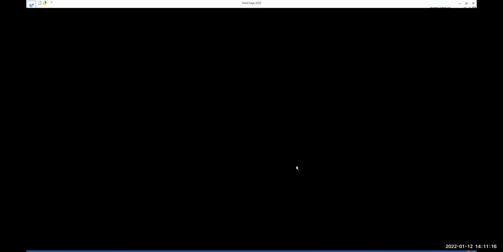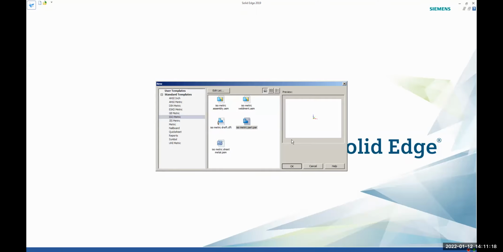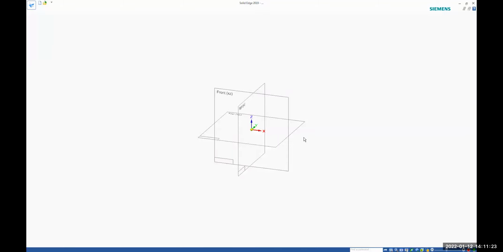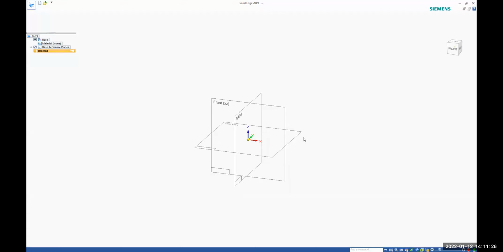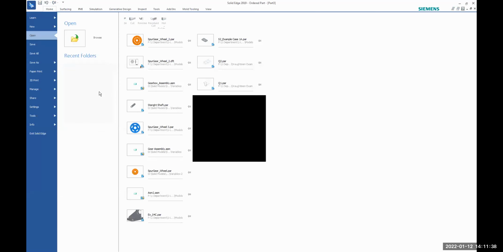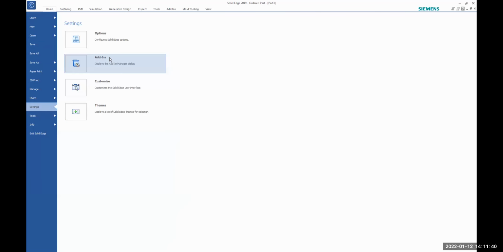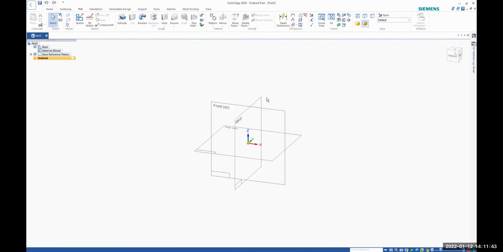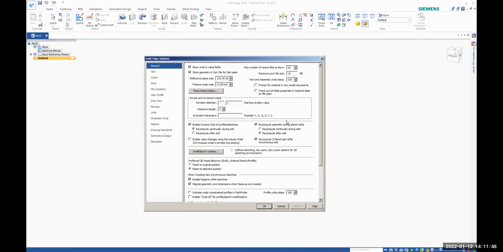I open this one. Yes, right. So this is what's open. Now there are many things that I can change. For example, if you go to this application menu icon, then go to settings and then options. Okay, so the options dialog box appears.